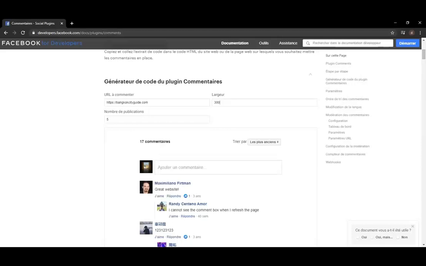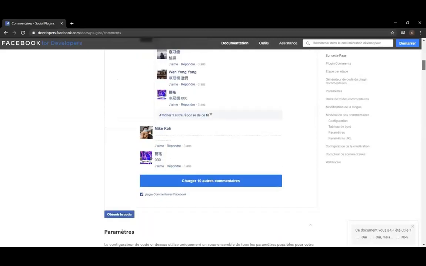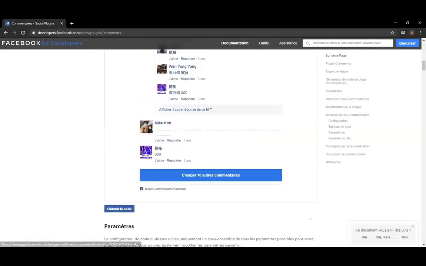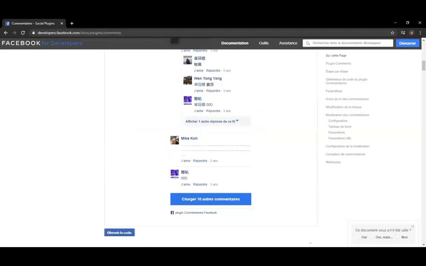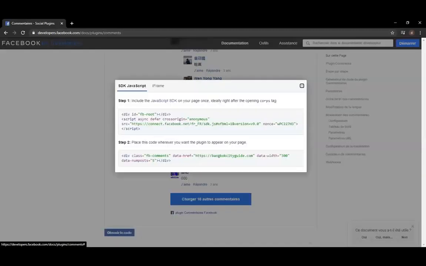In the same way, once you have chosen what you need, you just have to click on Get the Code. You have your codes that are displayed. Here is the first code, JavaScript, and the second which corresponds to the plugin. You just have to copy these codes and add them to your page.